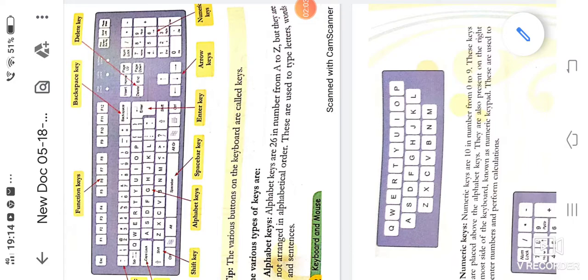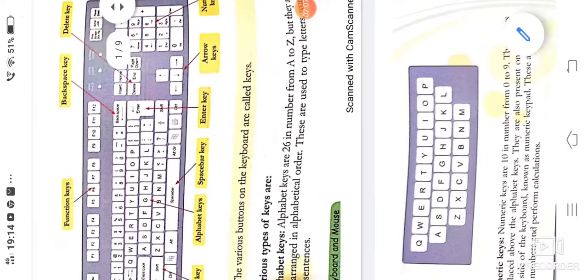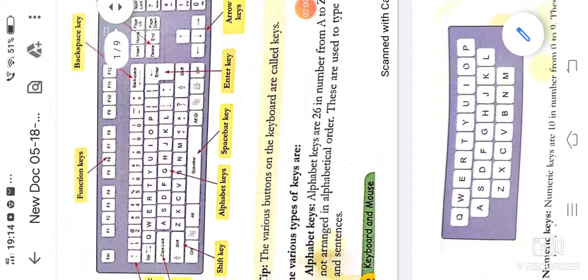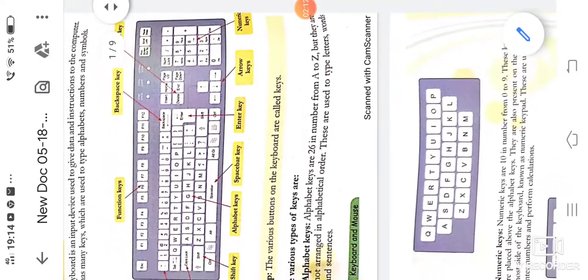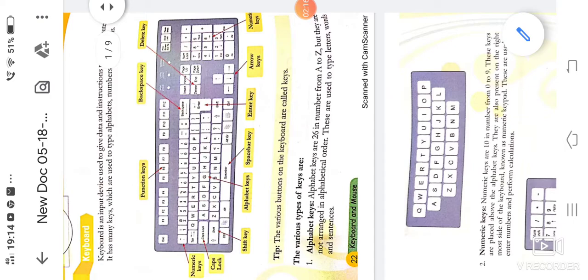All right, my dear students, but they are not arranged in alphabetical order. These are used to type letters, words, and sentences. So, with the help of alphabet keys, we type letters, words, and sentences. Without this, we cannot type letters, words, and sentences.